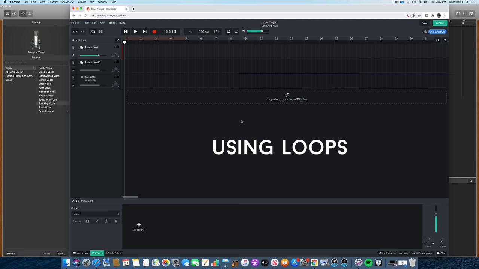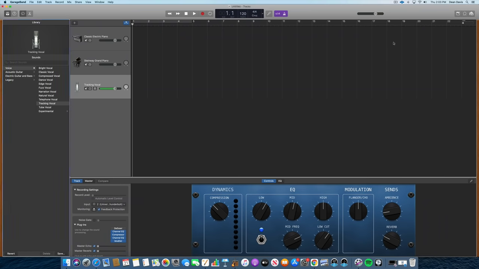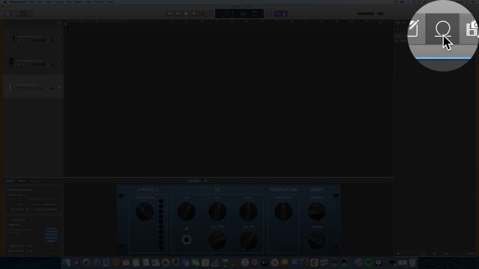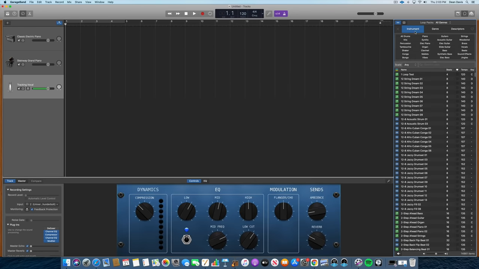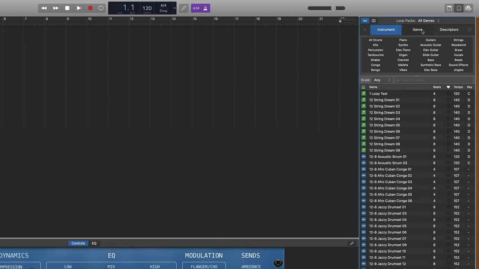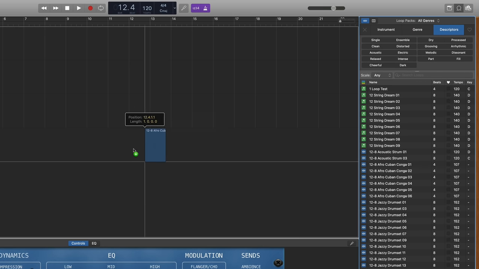These are little music clips that you can drag into your project. So in GarageBand, we go over to this little button here, the loops button, and it has a huge library of loops that you can choose from by instrument, and I can even search by genre or feel, and then once I find one I like, I simply drag it into my project and it's ready to use.